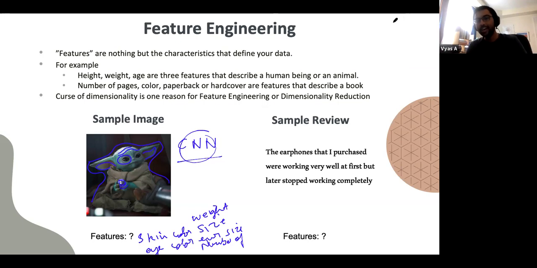Now this is a very hard one. I'm not sure how many of you are going to get it or be able to think about it. This is a sample. So this is an image. Now let's look at text data. You will actually explore this in the NLP project, but this is a sample review where they say the earphones that I purchased were working very well at first, but later stopped working completely. What are the features that make up this text data? Can you come up with features?